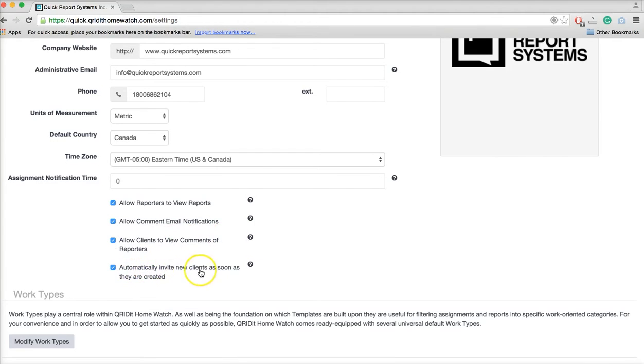Next is automatically invite new clients as soon as they're created. We'll uncheck that. This allows you the option to send the invitation to the new client after you've got them installed in the system and all their information in, then you can send it. Whereas if you have this checked for automatically invite new clients, it will send the email out automatically as soon as you put their email in and save the profile.